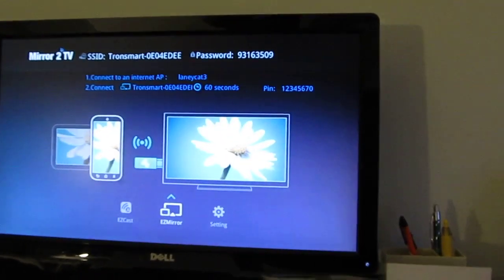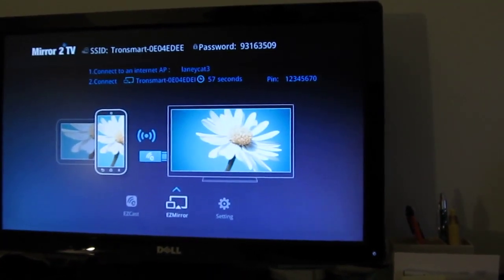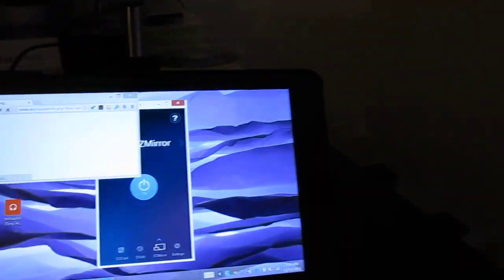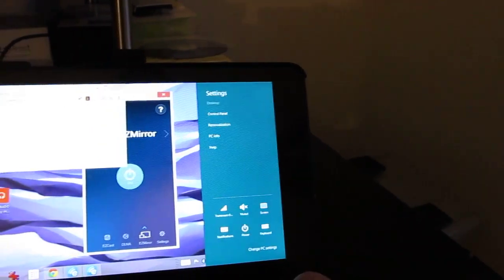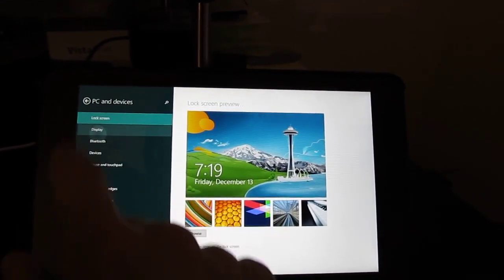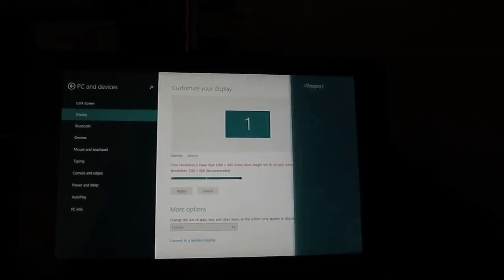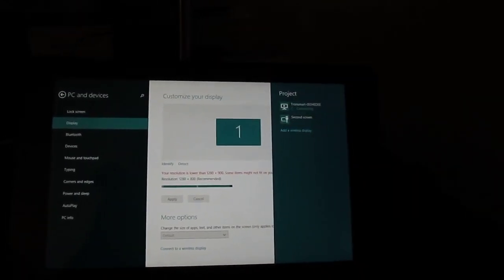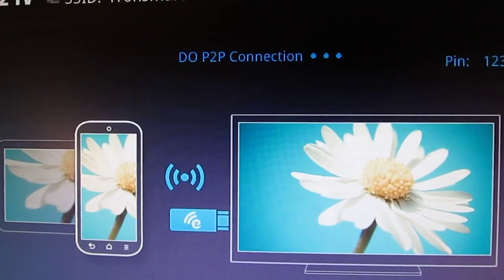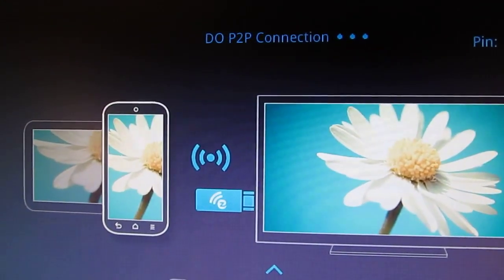And now, let's go ahead and turn Easy Mirror on. Now it says it's connected to an internet AP and tells us that it wants us to connect our local device. So let's come in here, go to Settings, PC Settings, PC and Devices, Display, connect to a wireless display, and we should see the Transmart up here. As we do that, it's going to try a P2P connection, and if that doesn't work, it's going to try a different connection.